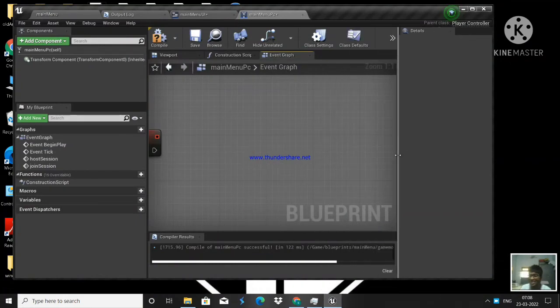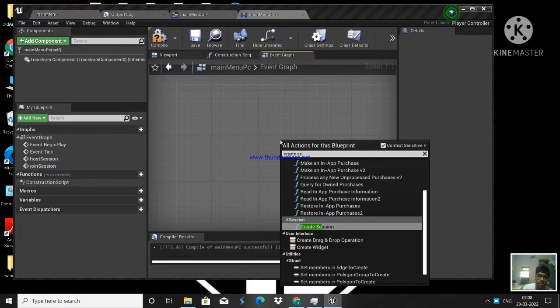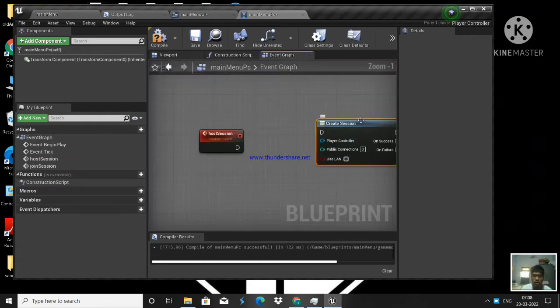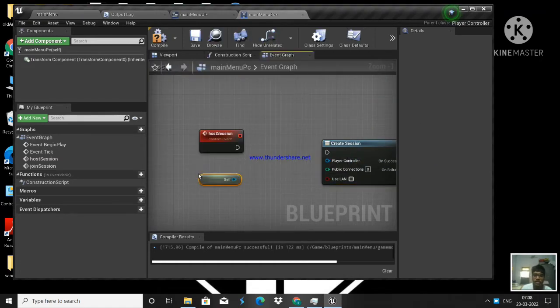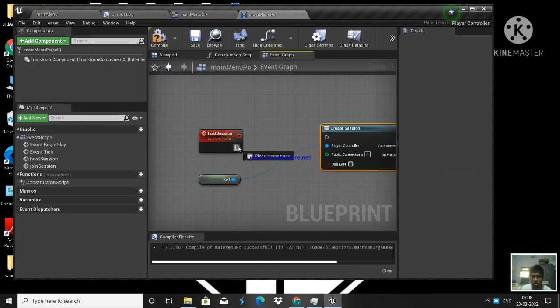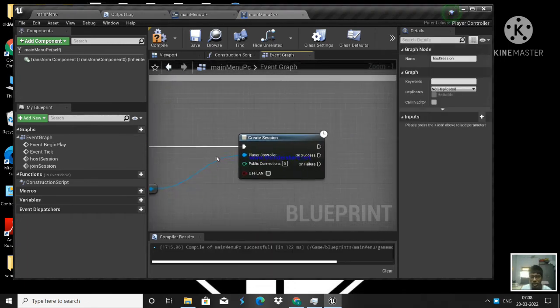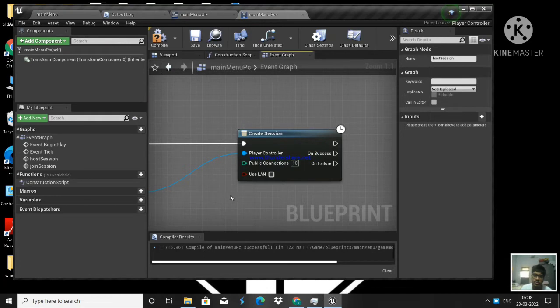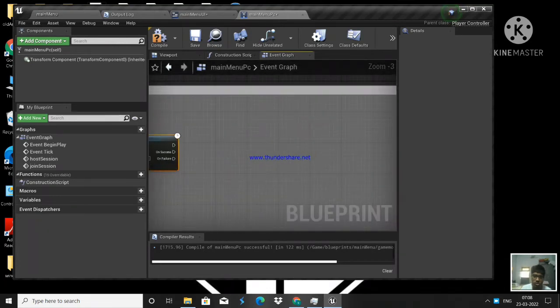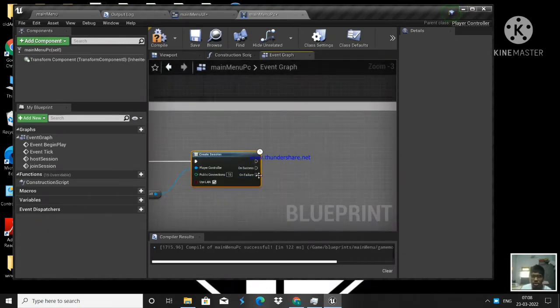For hosting, we have a built-in Unreal Engine function called create session. You just need to create that. And for the player controller, you just need to click on self. Inside public connections, you can add somewhere around 20, because you are playing with your friends, right? Or connecting over your Wi-Fi. And I'm also ticking the use username option.